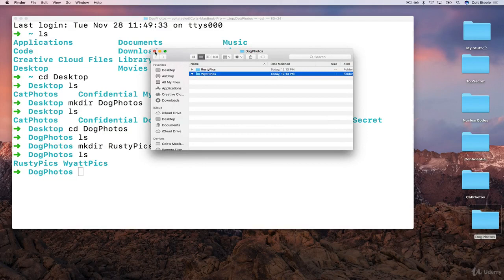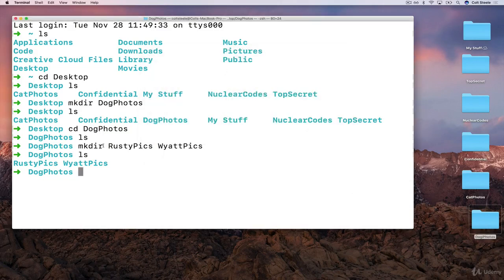So that's it for mkdir, make dir. The hardest part about it is remembering the arbitrary letters, mkdir. All right, next we'll see how to make files.